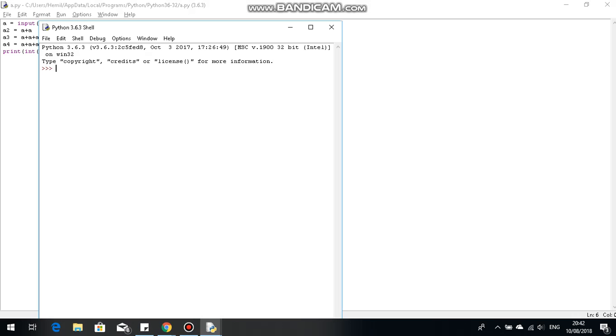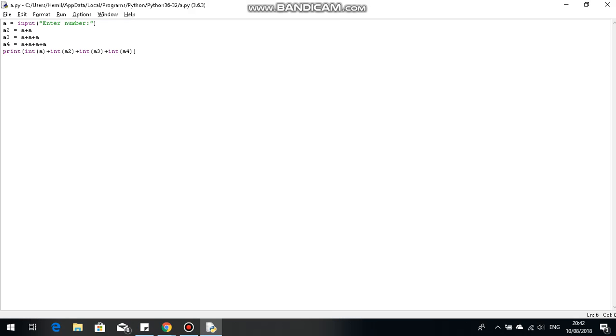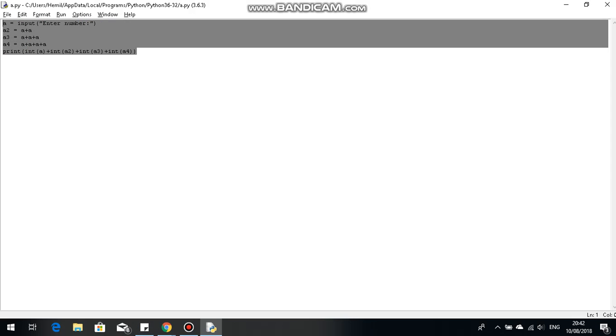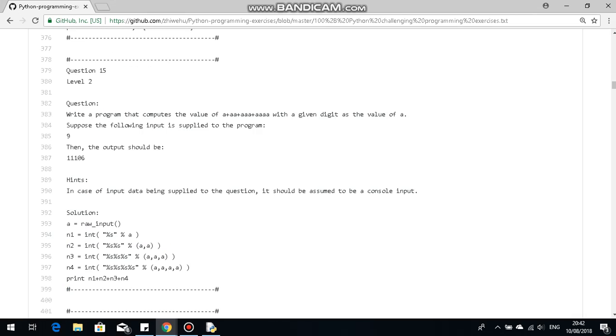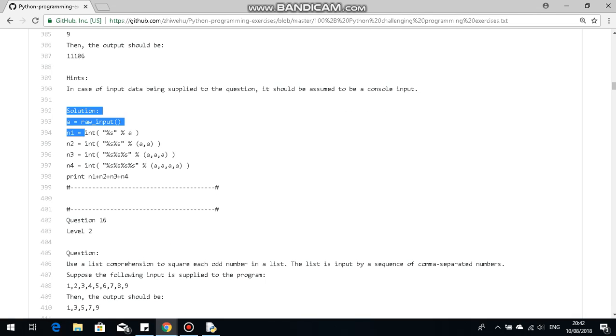Their example gave us 9, and it should be 11106. So if we run this now and put in 9, as you can see, the output is 11106. So the program is working clearly. It's pretty good. It's pretty efficient. I mean, in 4 lines, it's pretty good. 5 lines, sorry. Now, if we look at their solution, which is over here, let me highlight it, which is also pretty similar.